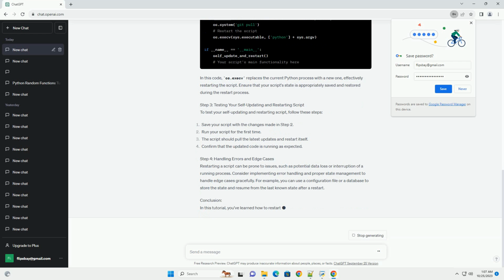Prerequisites. Step 1. Understanding self-updating scripts. Before restarting a self-updating script, it's essential to understand how your script achieves self-updating. Common techniques include pulling updates from a remote repository, checking for new versions, or periodic self-restarting. For example, you might use a simple self-updating script like this. In the example above, the self_update function pulls the latest code from a Git repository and then restarts the script. Your self-updating mechanism might differ based on your use case.